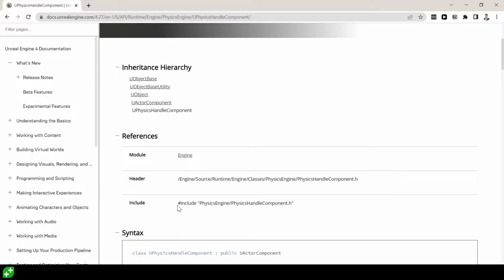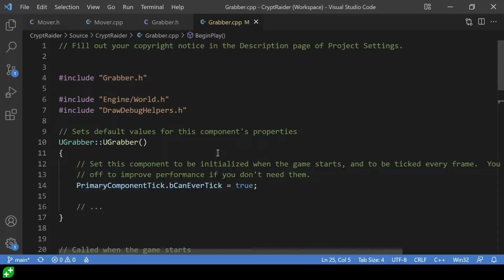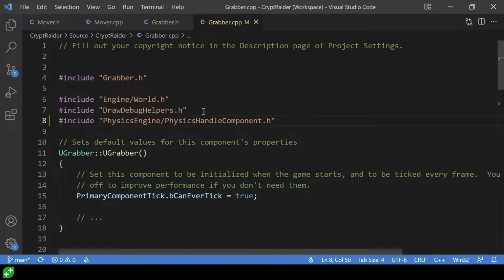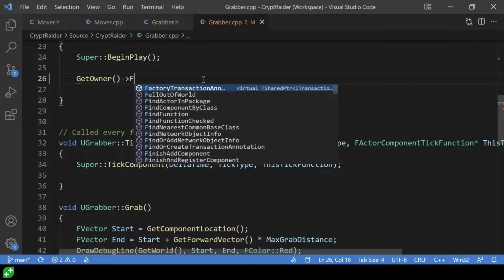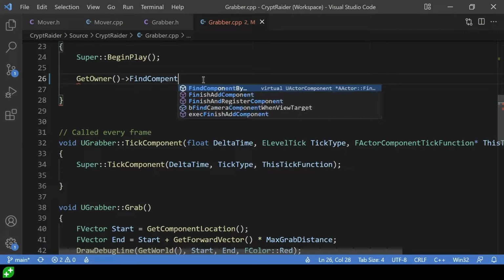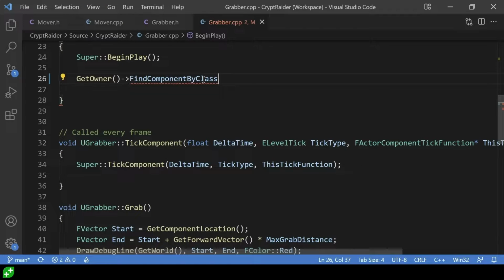Now, to get hold of this type, we need to use an include, and you can see the include in the documentation is PhysicsEngine/PhysicsHandleComponent.h. So let's copy that, go over to our grabber CPP and add it in under our DrawDebugHelpers. Then what we're going to do is we're going to do a GetOwner to get hold of our owning actor pointer, then do an arrow and call FindComponentByClass.